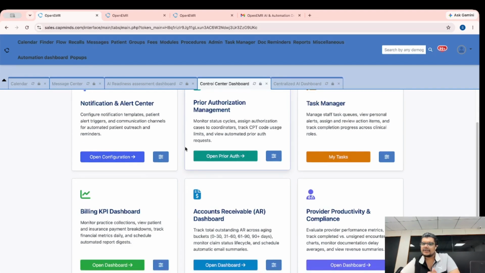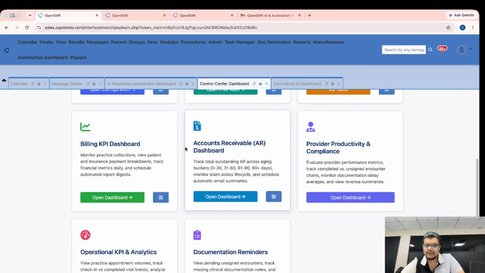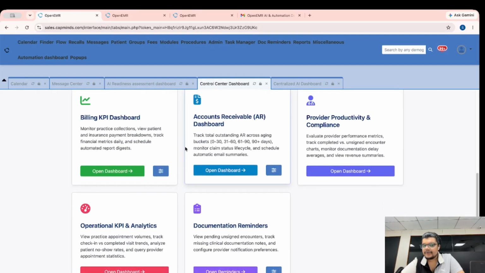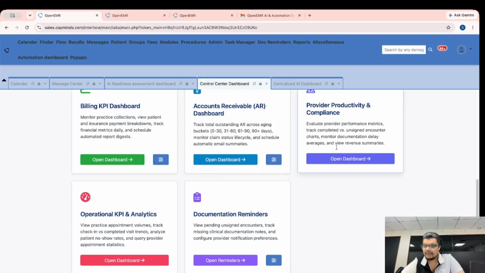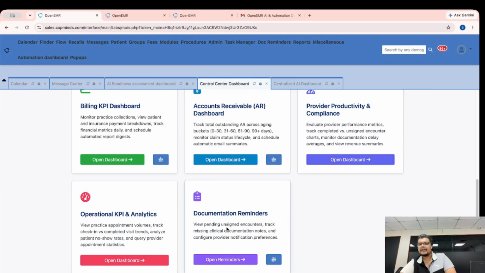Then obviously I showed you the task manager. Then we have a billing KPI dashboard. You can see the practice's collection. You can see the patient and insurance payment breakdowns. You can see the financials. You can see the total AR for 30, 60, 90, 120 days. Then you have provider productivity, compliance, operational KPI analytics, and documentation reminders, all of that.